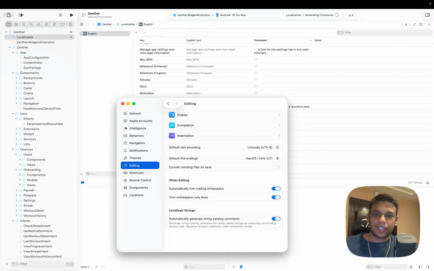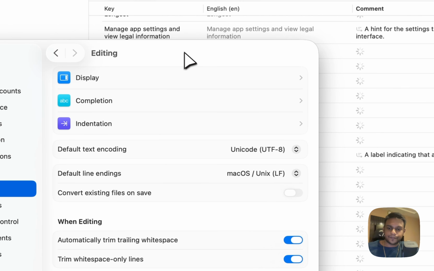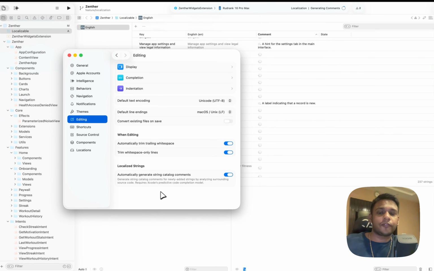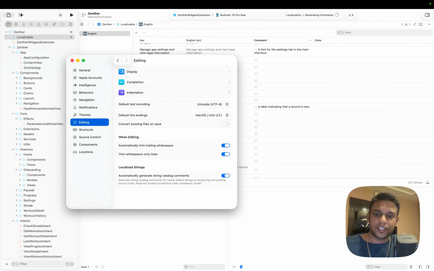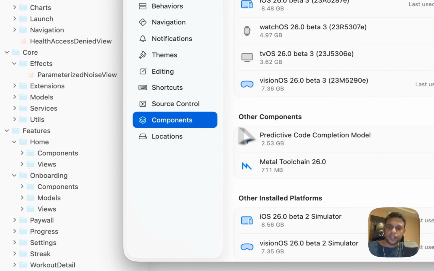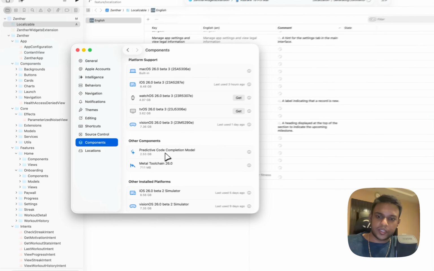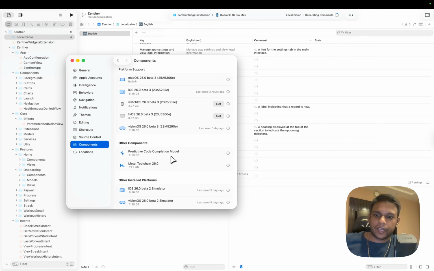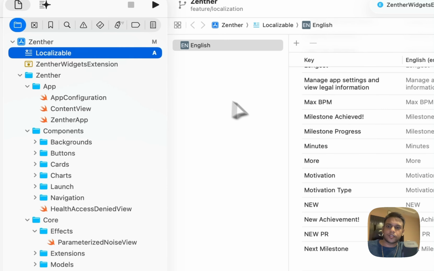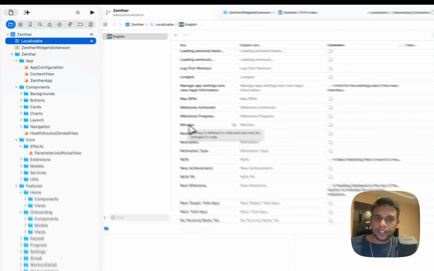Having a comment is very important, especially when you're localizing for different languages that require grammar structure and sentence formation. And one thing that you have to note is that it requires the new Xcode. It requires the Xcode predictive code completion model that is on device. So if I go to the components, you will see that I have the predictive code completion model of 2.53 GB in my app. So let's see a few comments to see how they are managing it.